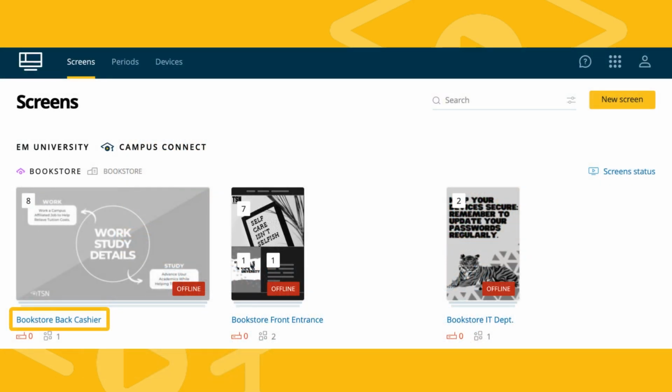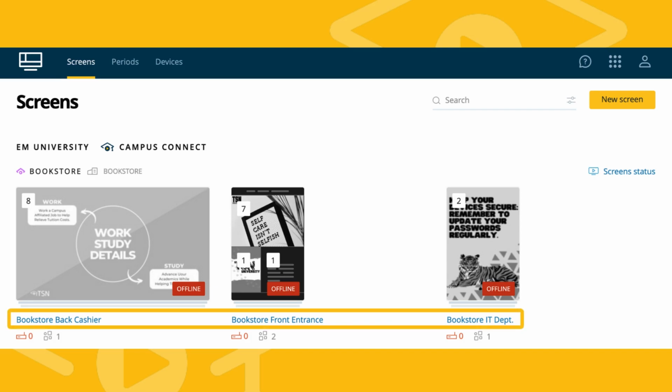Every TV connected to the TSN network shows in the screens area. It tells you the screen status, whether it's offline or online, what content is assigned, the display format, all of the information about your individual screens. Screen names match screen locations. These screen names shown in blue beneath the screen image tell you where that TV sits in your location.